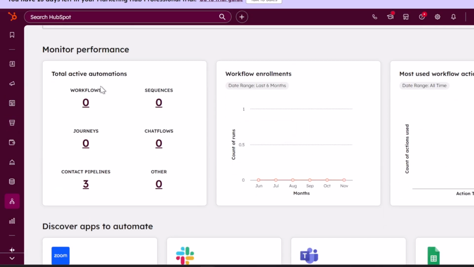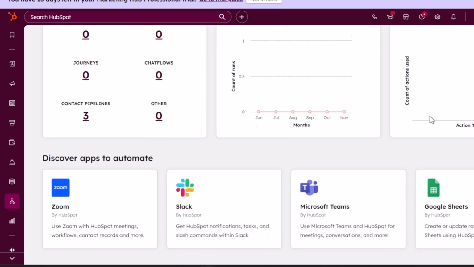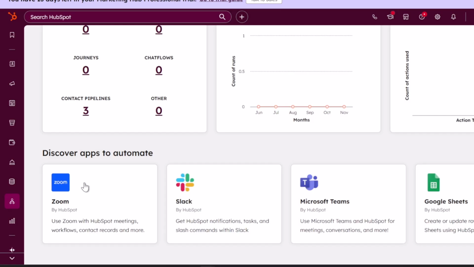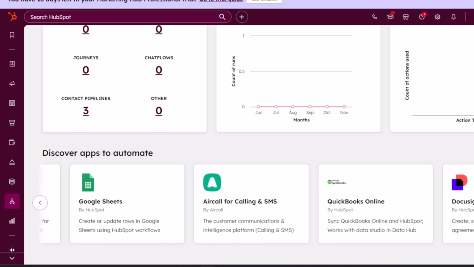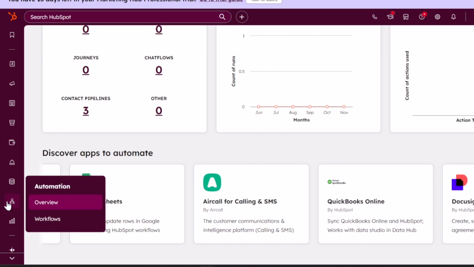You can check out your performance, the enrollments, the most used workflow actions, and even create elements with more automation applications, for example Zoom, Slack, Google Sheets, and much more. So simply put, HubSpot is the comprehensive platform that replaces multiple tools to manage all your customer activities. It gives your entire team the context they need to grow better.